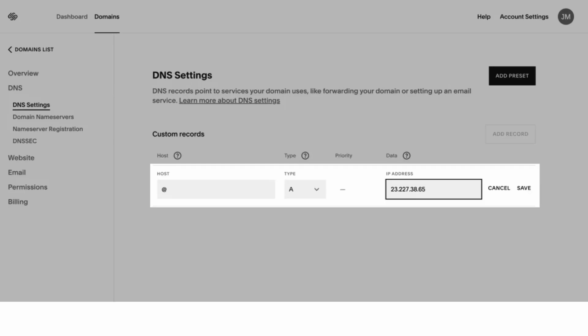Enter the following information for your A record: host @, type A, we can leave the priority, and data as the data provided in the value field for our Shopify store. So once all the data is entered, we click Save.